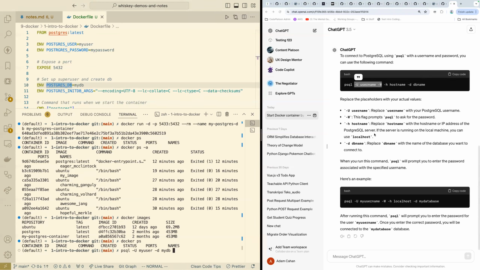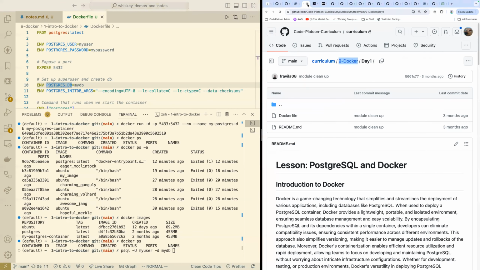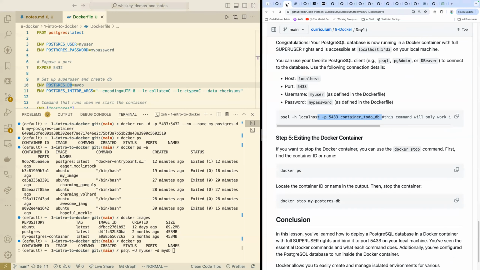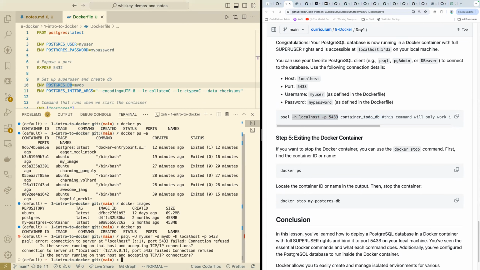And so now we'll do the host name, which should be, I believe, localhost 5433. And let me do a little cleanup here on the screens and get back to, yeah, we'll do host and port right here. So host is localhost, port is 5433. So let's see what happens.